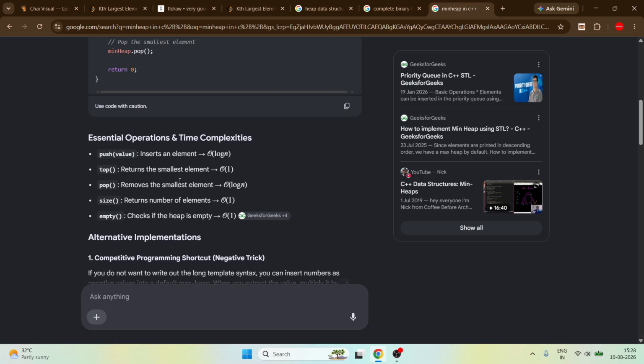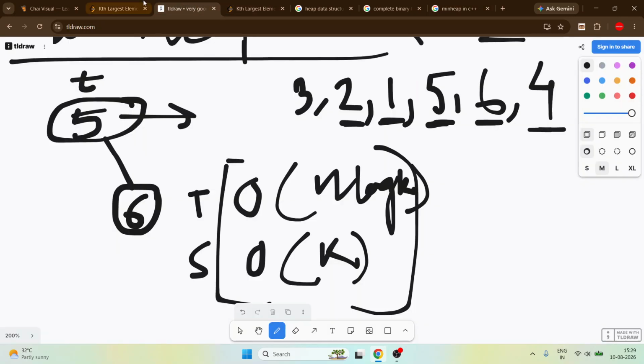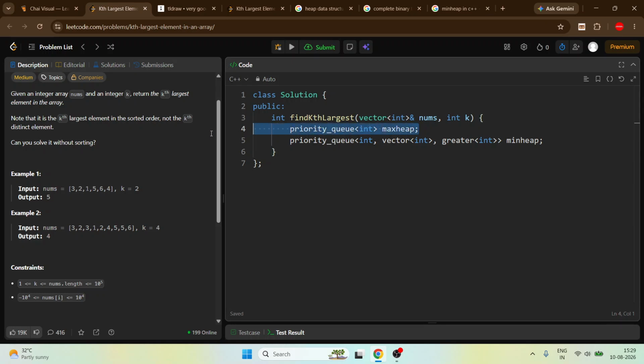Why? Because the remove operation takes log time. Also the insert takes log time, but top takes big O of 1, size takes big O of 1, and checking empty or not takes big O of 1. So this is a max heap, we don't need a max heap here, we need a min heap. So first go through every element of the vector we are given: integer num from nums, then simply first push.